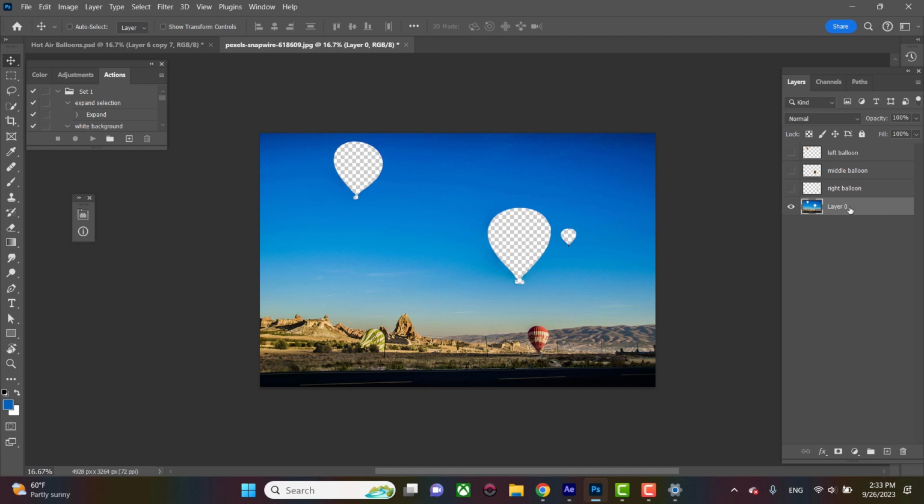I'm actually going to make a duplicate of this layer, just in case something goes wrong, so we can head back and have our original layer over here. In order to do that, I'm going to drag it down here. Then we have our duplicate layer.